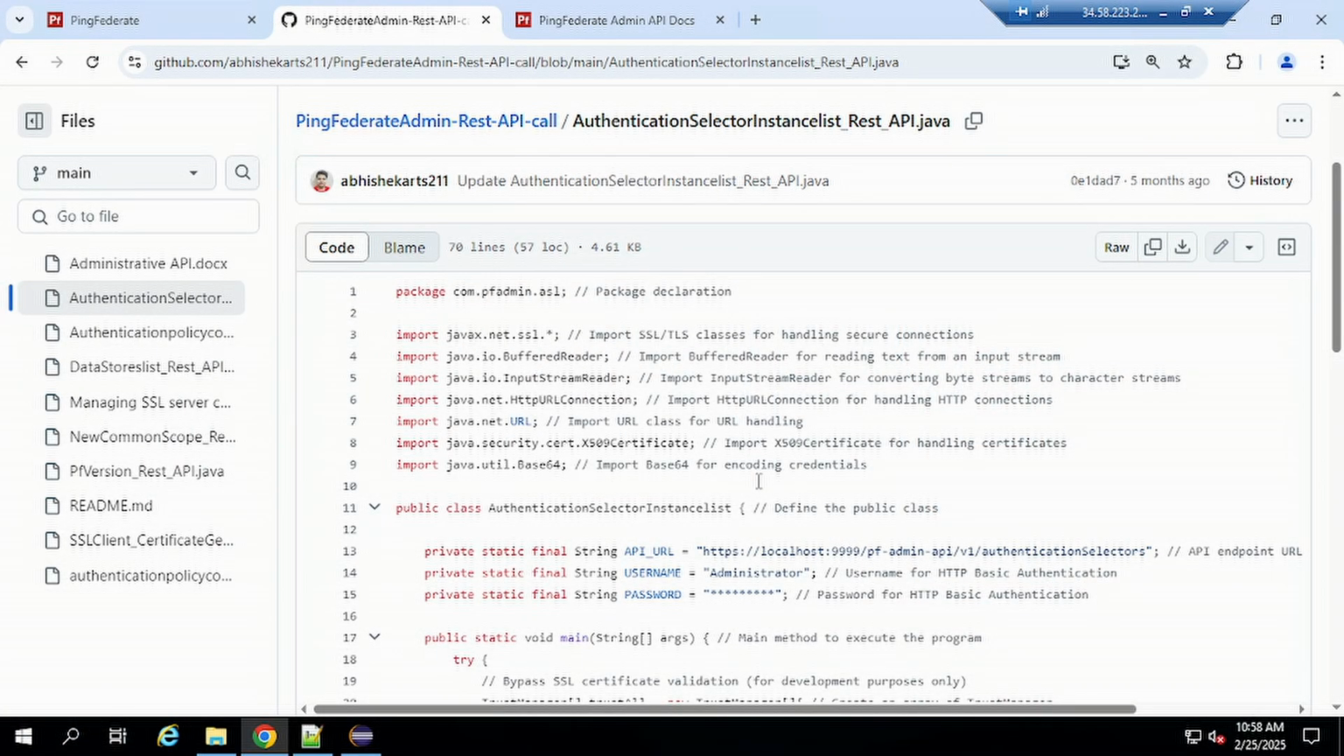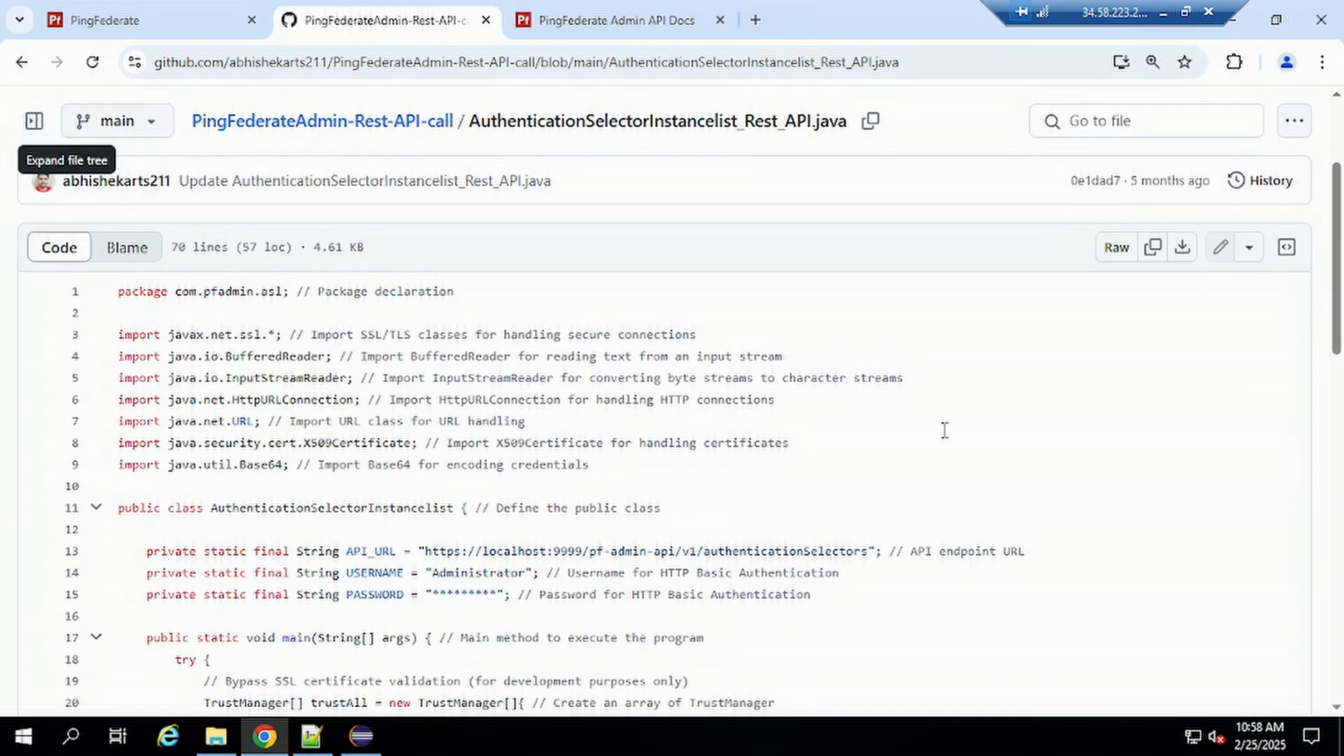Let's discuss the authentication selector instance list, and this is 58 part 2. So let me expand this. As I told, it's again a GET method, because here again we are trying to get the list of authentication selectors we have in PingFederate.